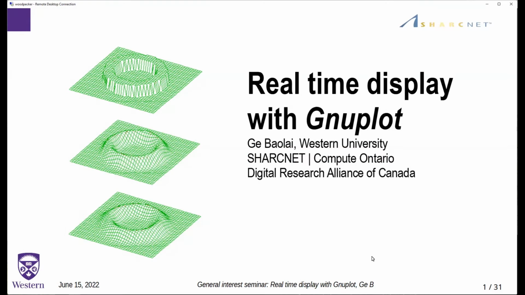This talk is on real-time display with Gnuplot, and the targeted audience are those who are using general purpose languages such as C, C++, and Fortran, and some other general purpose languages that do not have graphical display functions built in. We're going to show in this talk how you can display your computational results while computing in almost real time with Gnuplot.